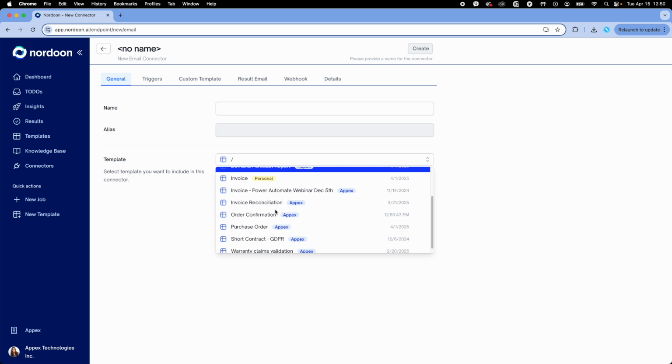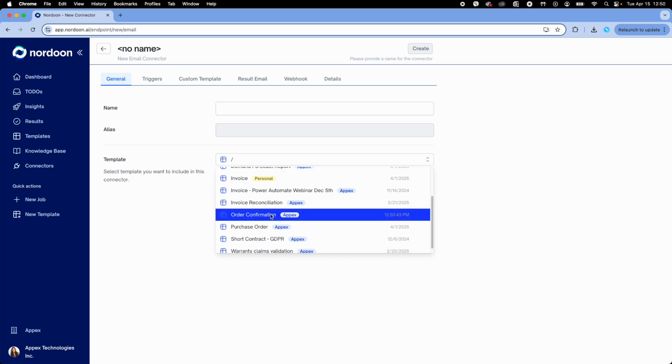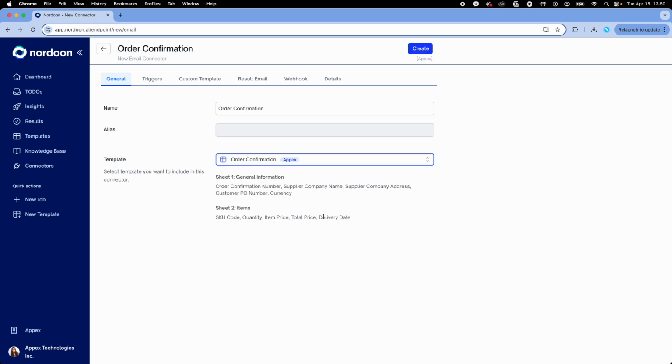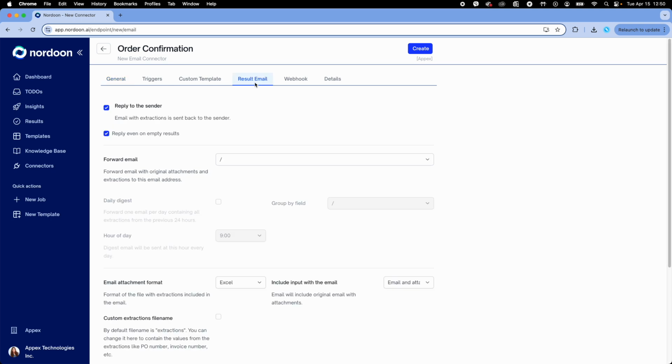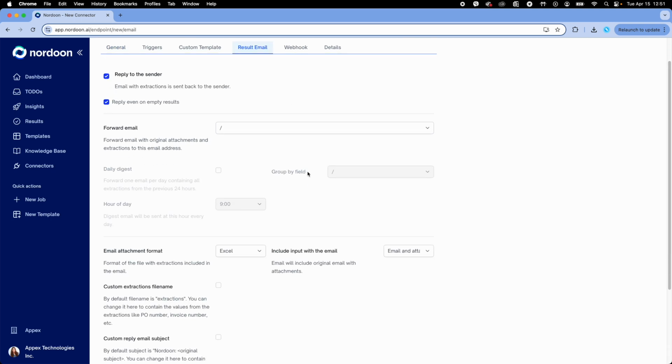Choose the template we wish to integrate, and under the Result Email tab, choose what pieces of information we want to be included from the original email. I will choose all of them just to have a quick access to all the information I might need later. Next, choose the format in which you wish to receive your processed data. I want a CSV file, so that's what I'll choose.